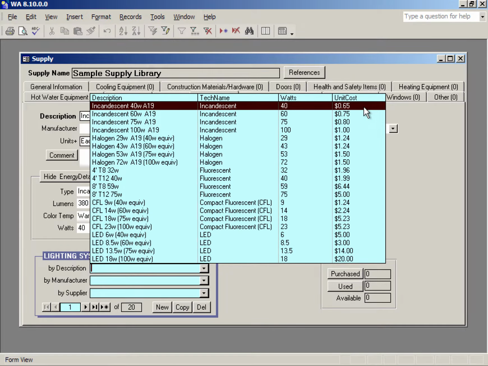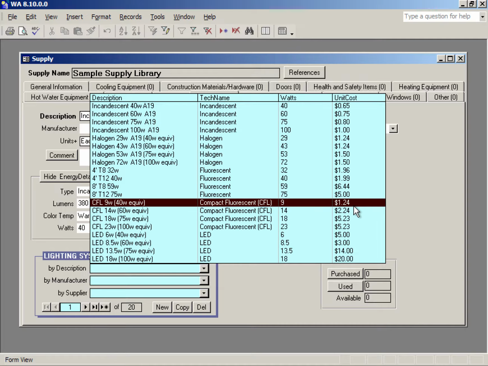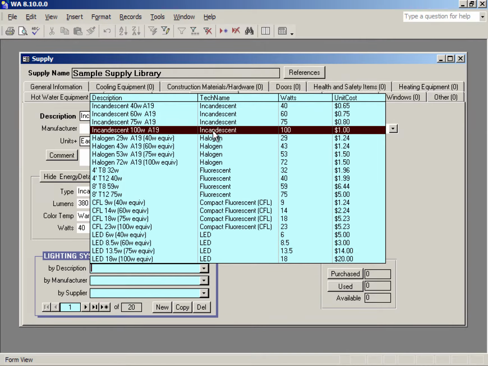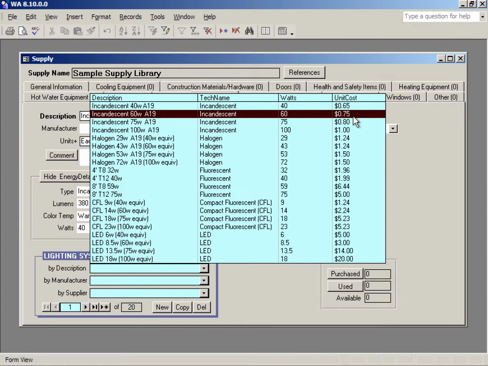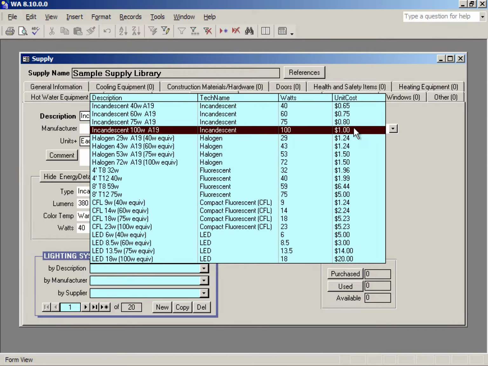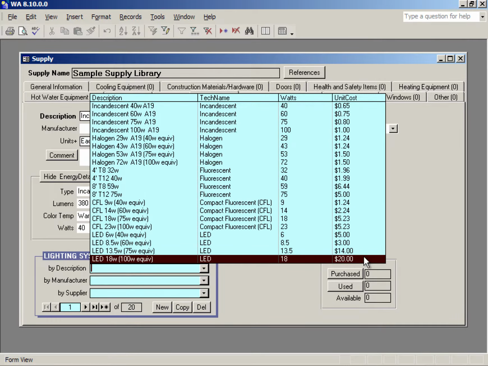The prices are actually pretty close. I got the prices off of Home Depot's website, all those prices except for these incandescents, which of course you really can't buy anymore. So I just took a stab at those prices. But otherwise, the prices are representative of what you'd find at Home Depot.